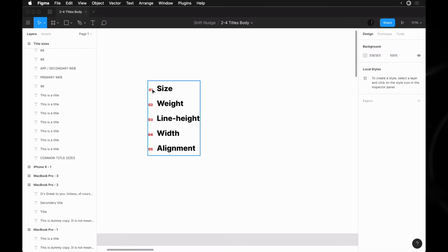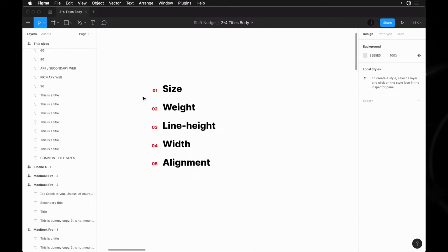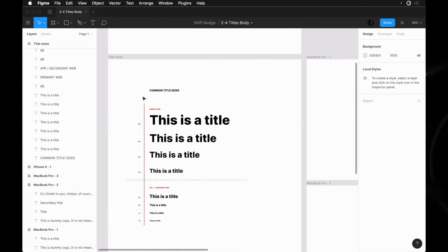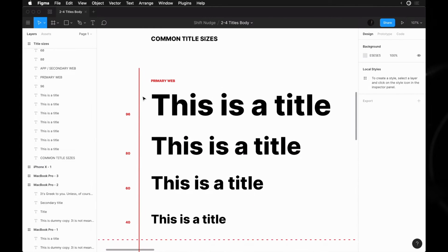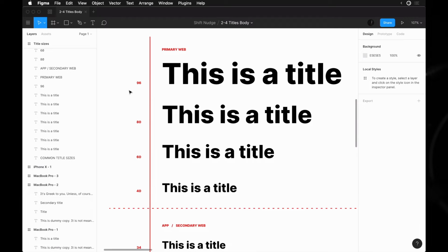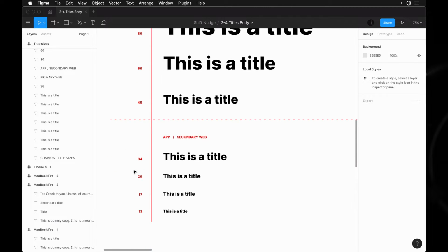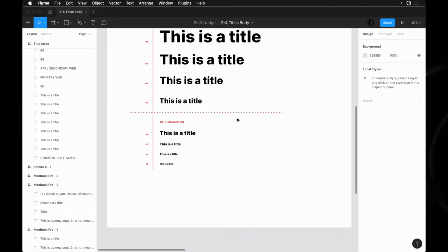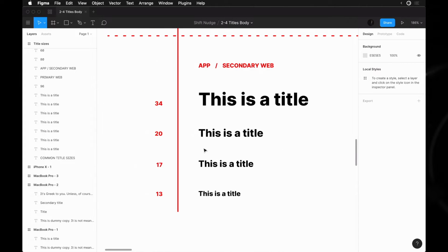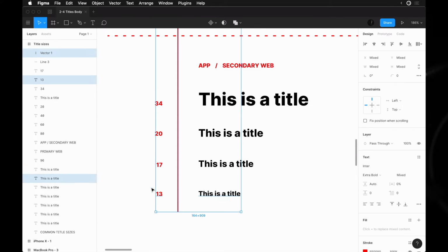Okay, so first of all, we're gonna check out size. Size for both titles and for body copy. Now, the most common title sizes for websites are gonna be a little bit larger than your application. And that's kind of what this line indicates, that a lot of these titles would be more commonly found on desktop apps, mobile apps, and more specifically mobile apps, because desktop tends to be quite a bit smaller.